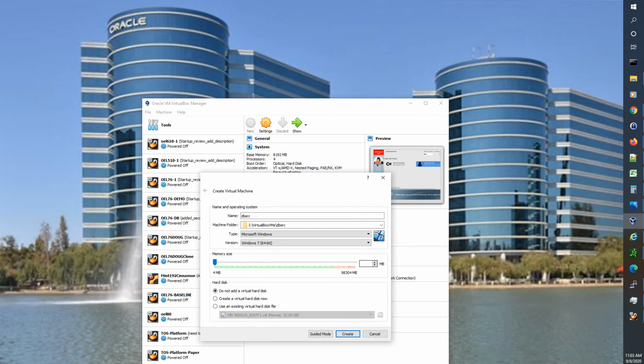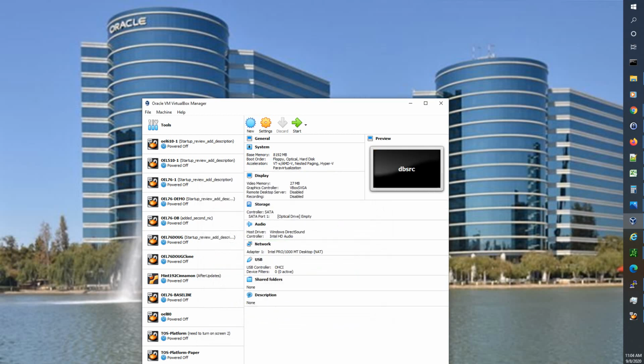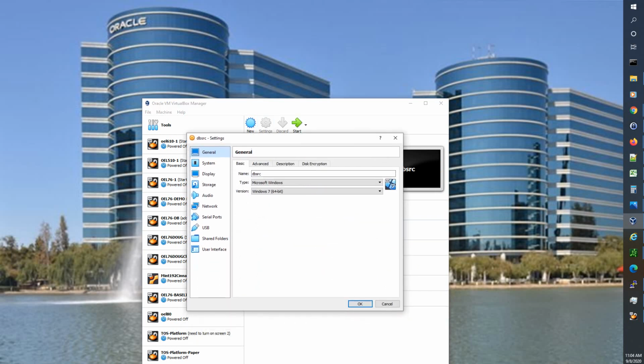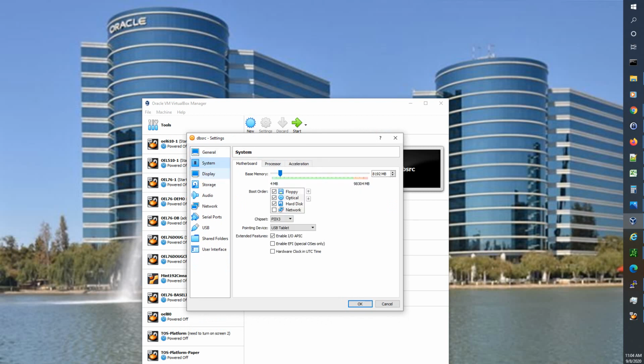8192. That's better. Okay, so now we've got this created, DB Source. Now we're going to go into settings, and under system you can see we've got 8192. I'm going to remove floppy drive.